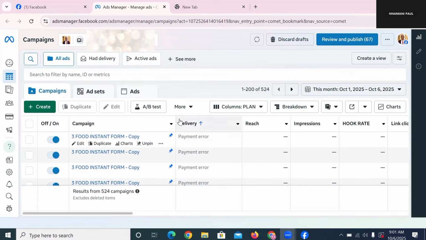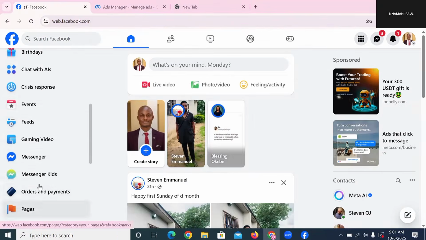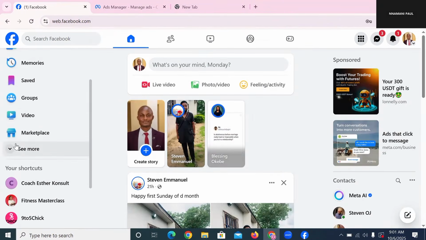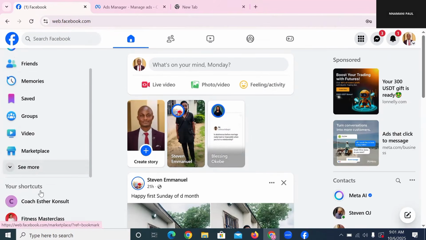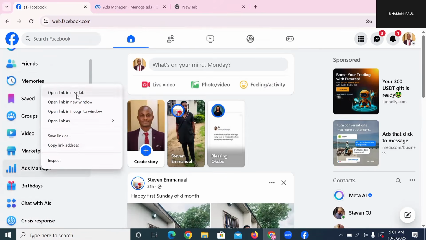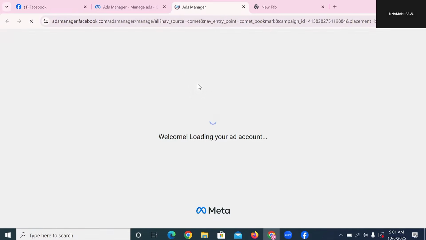And for you to access that ad account is very simple. So let's say you are in your personal Facebook now. Most times you are not going to see all of this, you are going to see this "see more" here. So this is the only thing you are going to see, but when you click on see more, it's going to show you every other thing. All you need to do is to click on this Ad Manager. I can open it in another tab, and immediately it's going to take me to my personal ad account.